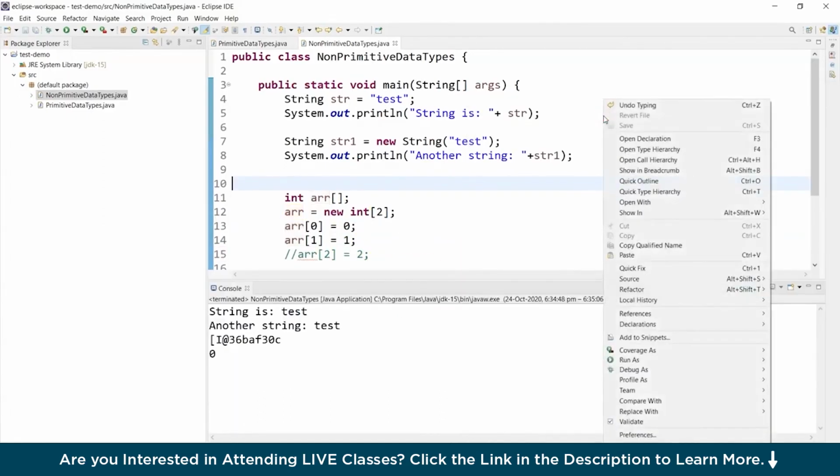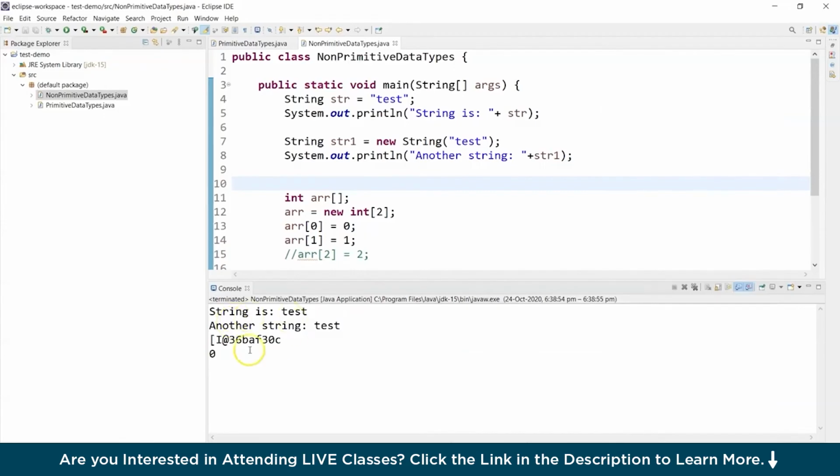So now we are going to run this application. So I'll just go to run as and click on run as Java application. And once I hit that, I get this output here. So let's understand this output. The first one is I'm just printing the string, which has the value test. And you can see it has printed here. It is coming from this line.